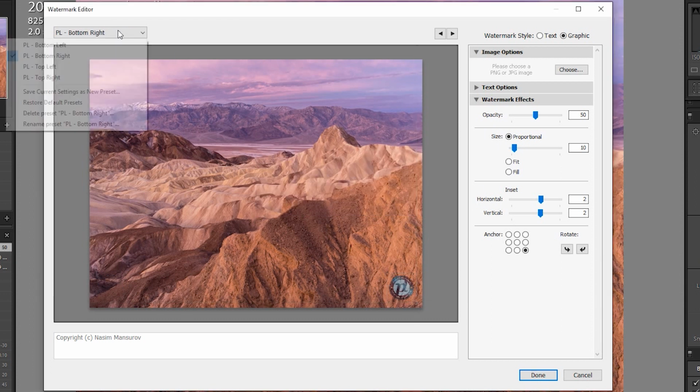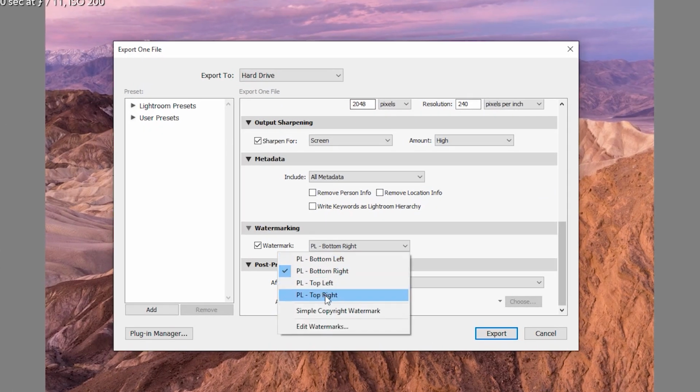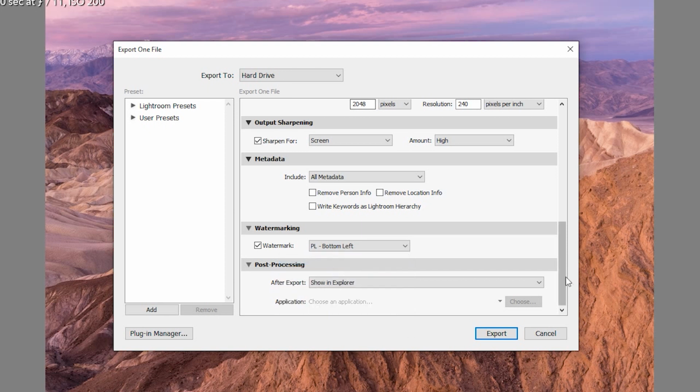All right, so now that I have 4 of them created, what this allows me to do is once I click done, now I have the option to select that. And again, depending on the type of the image that you're working on, you might want to move it around. So if for one image, the bottom left is gonna work, for another image, maybe top right is gonna work better. So in this case, I don't mind the bottom left side. So let's go ahead and select that.